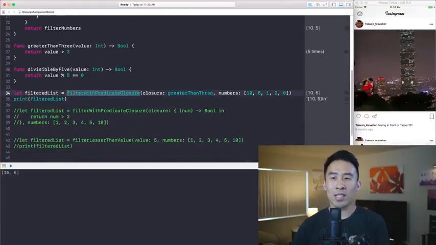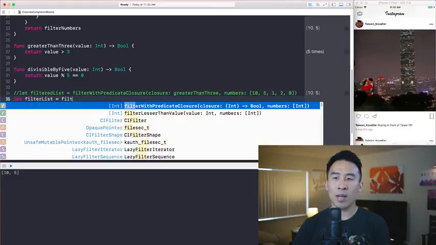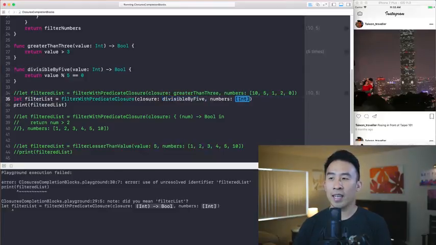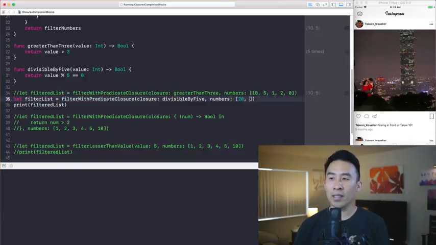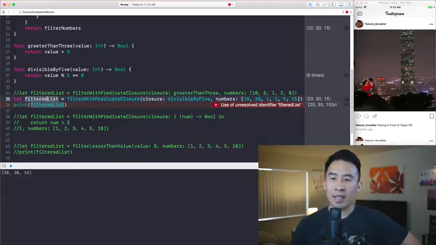So let's do this one more time. Let me comment out the initial call and say let filtered list equal filter with predicate, and I'm going to use divisible by 5 as my closure function. Let's use 20, 30, 1, 2, 9, and 15. It should give me 20, 30, and some of these other numbers right here. Okay, so what am I missing? I think I need to add an ed for filtered list, and I'll get my function to call successfully on this set of numbers using divisible by 5, getting me 20, 30, and 50 down here.